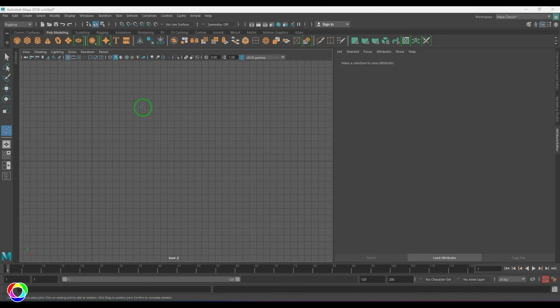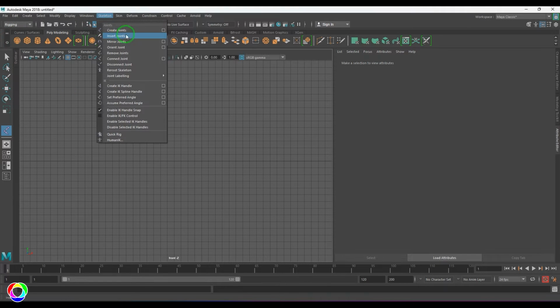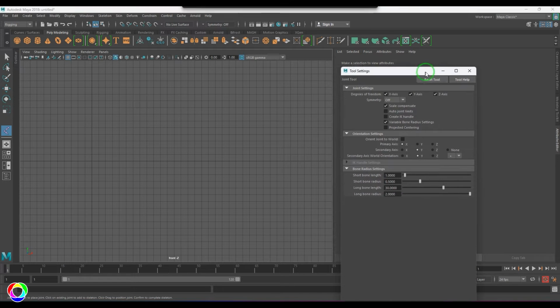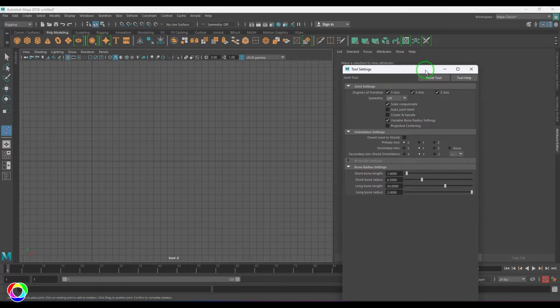Hello guys, welcome back. In this video, let's explore the joint tool options in Maya software. So in the rigging section, if you go to the skeleton, you have the create joints option. Joints are used for skinning and character setup.